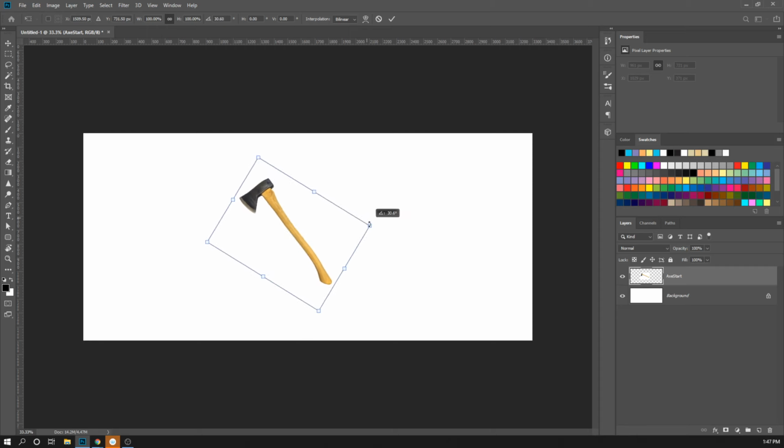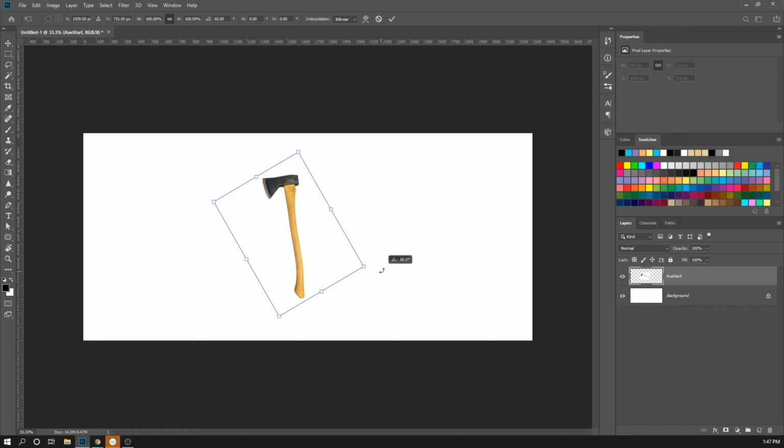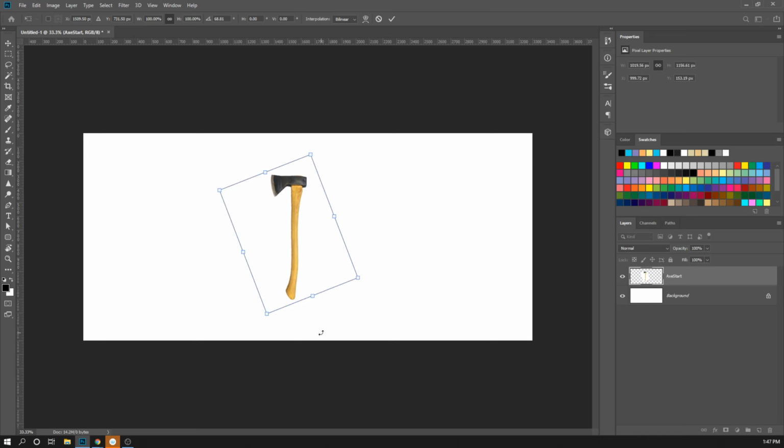And again, if you hold down Shift, you can lock in 15 degree increments. So maybe yours might be perfectly 45. In my case, it's not. I'm going to eyeball something about that. And you can see when I'm happy with it, I'm going to hit Return. Maybe a little bit more. Return. Okay. So the first thing you need to do is separate this from its background.